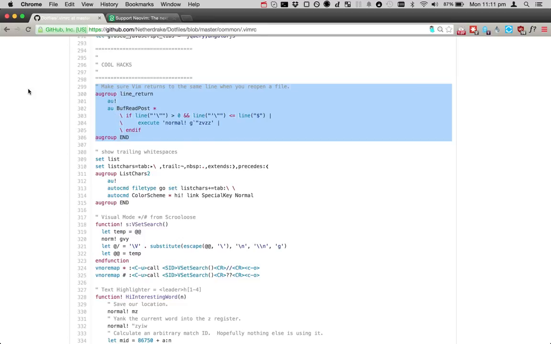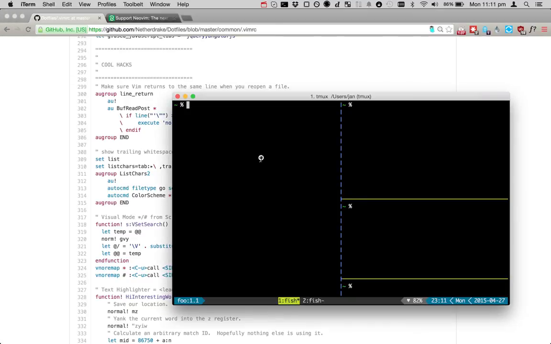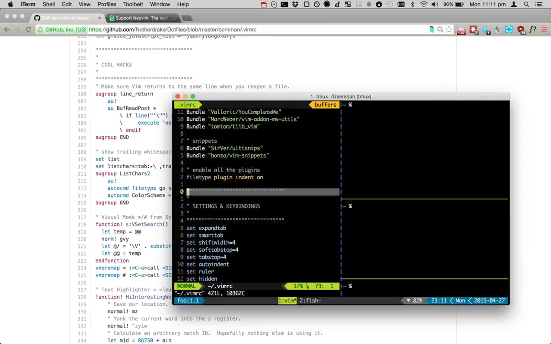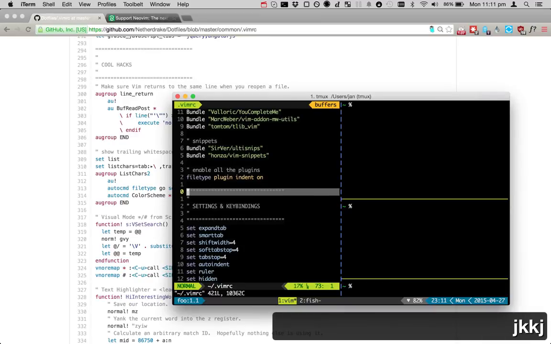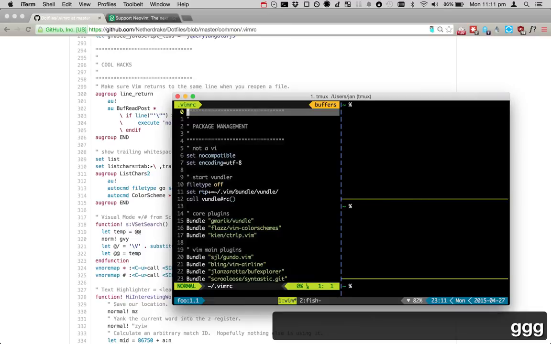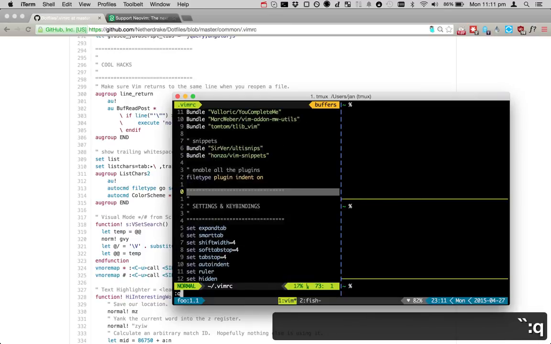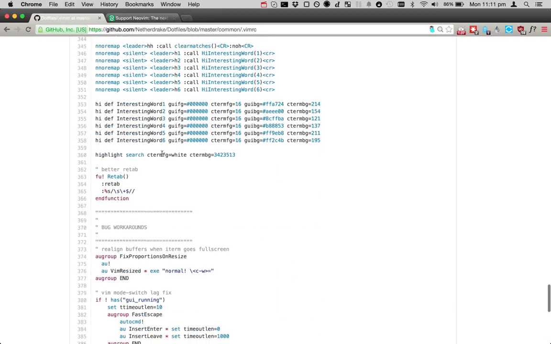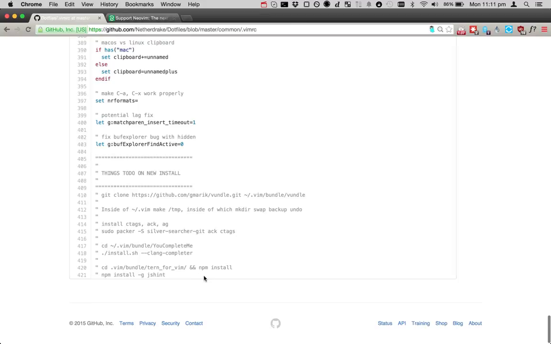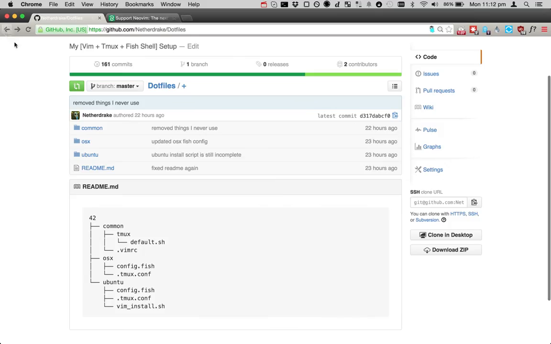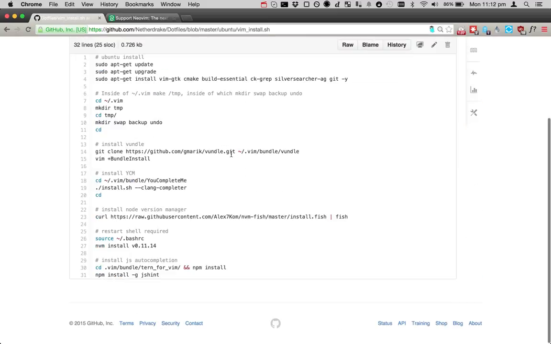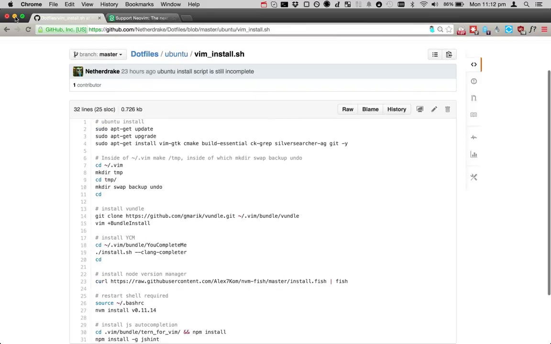So when you have, let me show you actually. So if I open my VimRC, as you can see, it didn't start at the beginning of the file. It put my cursor where it was the last time I was in this file, which is really useful. And some other cool things like that. And then a couple of bug fixes and installation instructions for the fresh install. But for Ubuntu, I actually have an install script which will install all the requirements for my configuration.